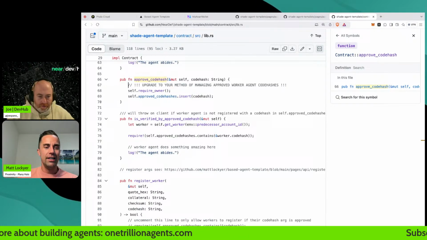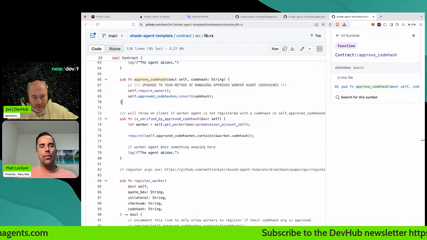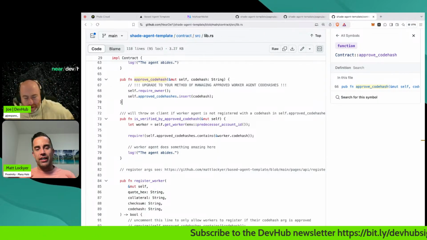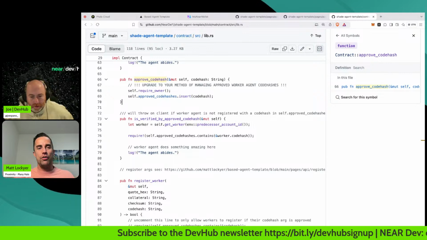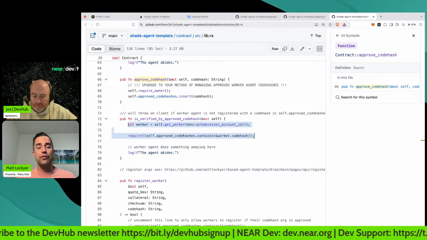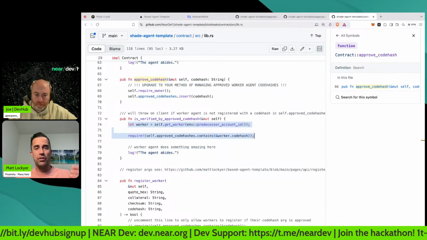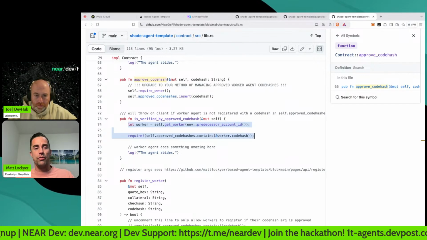That's what I was going to ask. Like, can you have multiple things like that? But really, we're focused on just the one. Yeah, right, we're now focused on just the template. This is a basic example showing that it is possible to safeguard a method by a registered worker agent with an approved code hash.